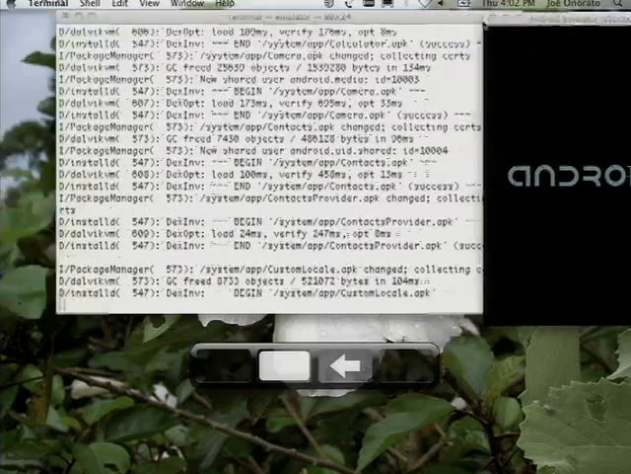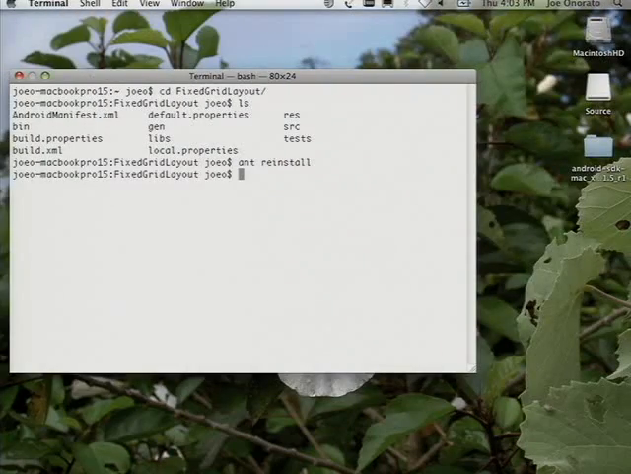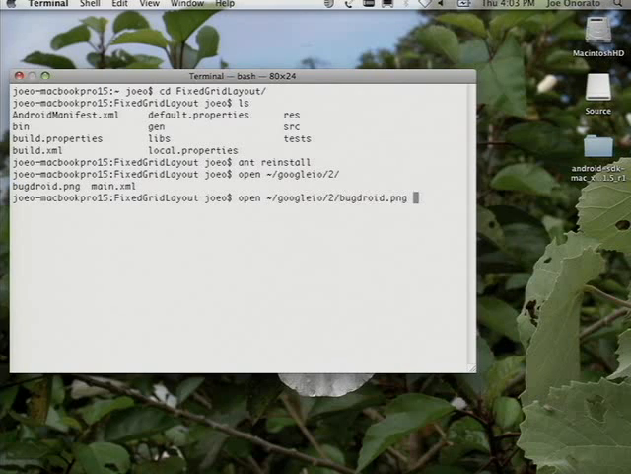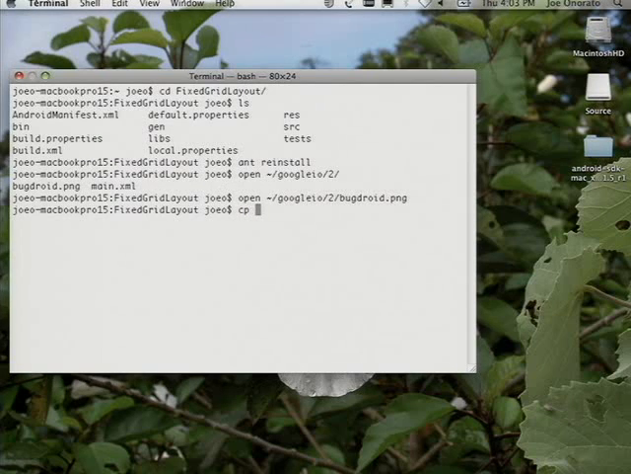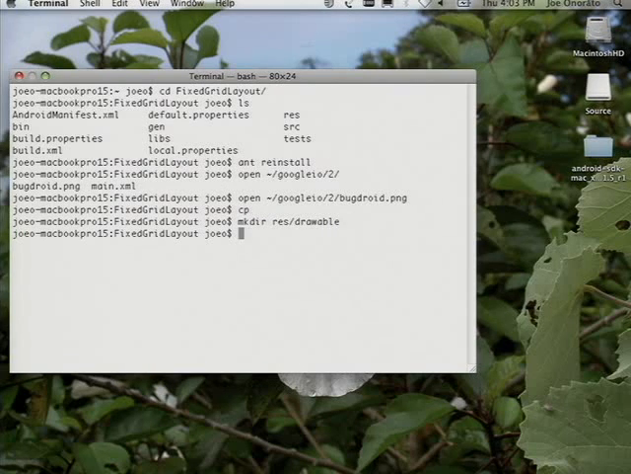All right, well, I was going to run the project we just created, but it's taking its time to boot up. So it's the Hello World one that you guys have probably all seen. Yeah, let's just go to the next step. So I'm going to open up my file here. This is the image, our little bug droid guy, and I'm going to copy that into res drawable, into my drawable.